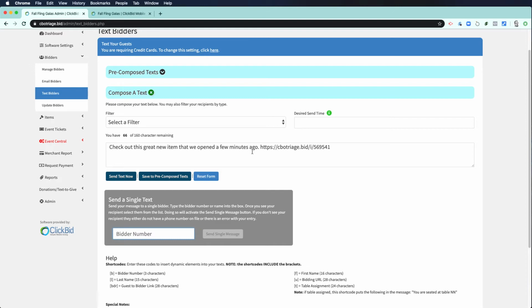The other thing I could do is send it in my own personal text messaging service. Or I could go to Facebook, share a link, and boom, pop that in there. It's going to take the image of the item, put it in there. It's going to be awesome.